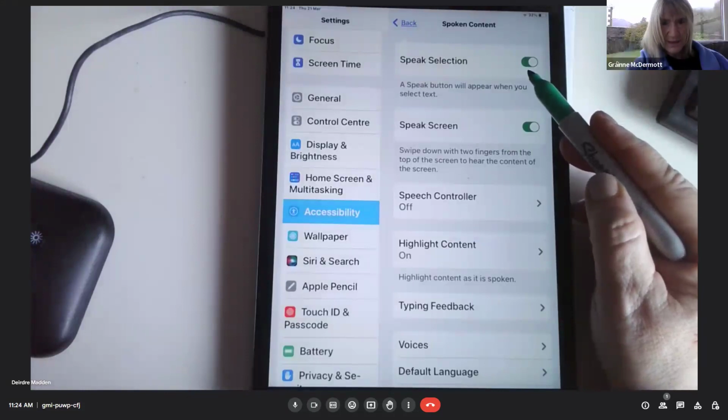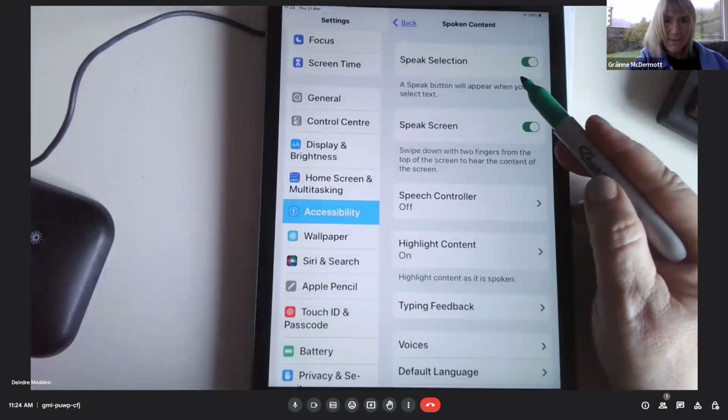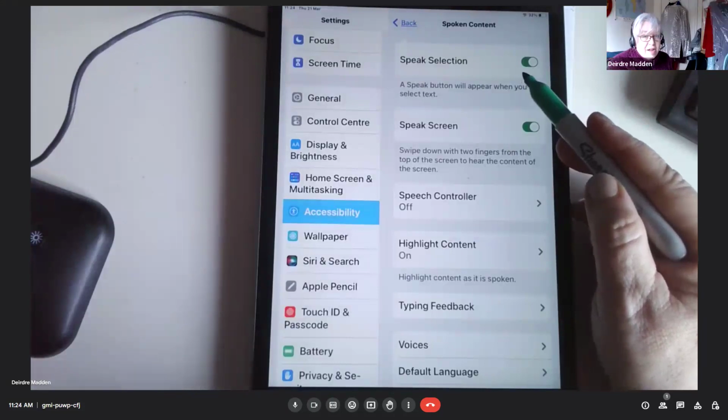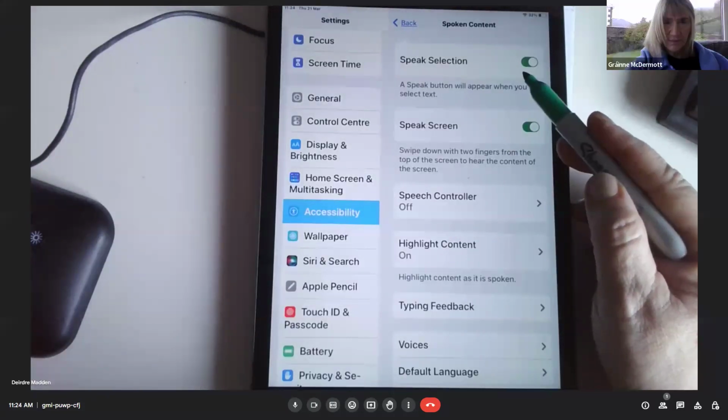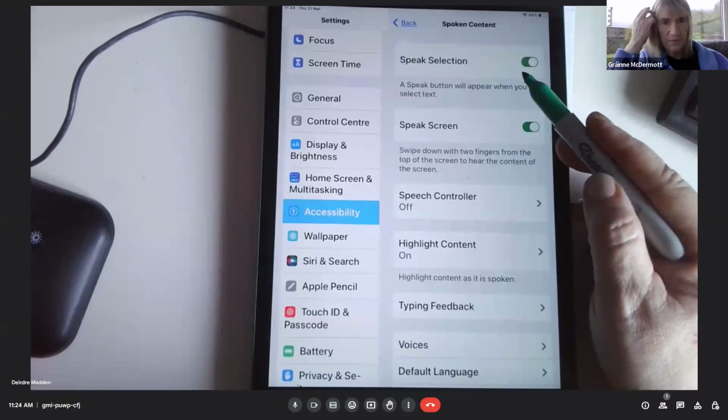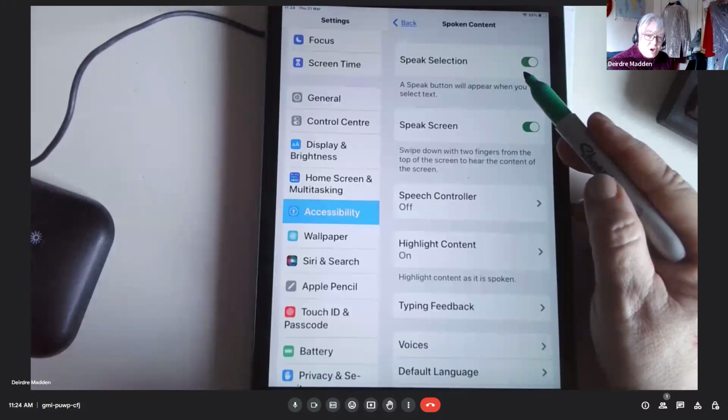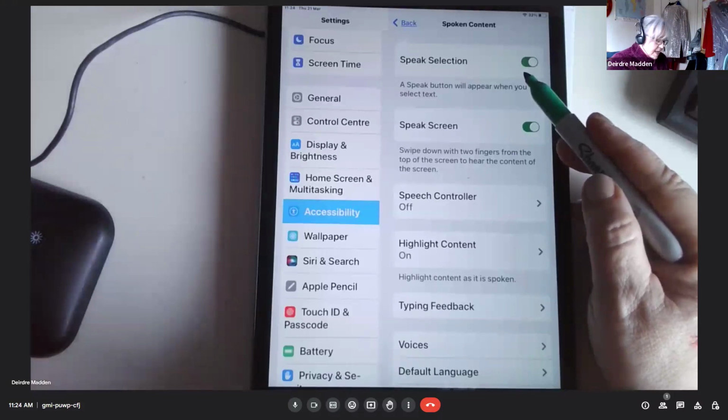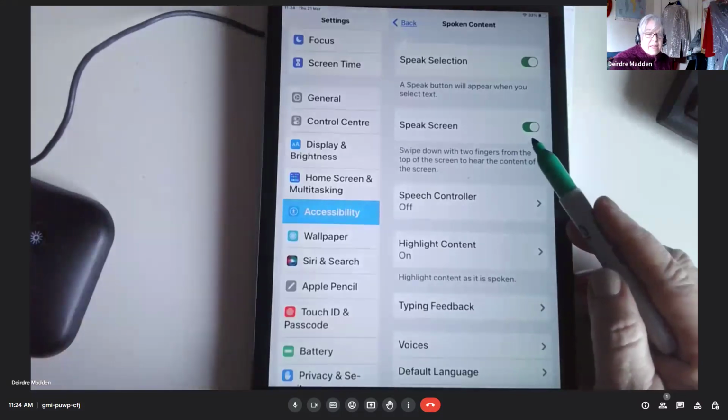Speak selection. And this does what it says on the tin. When you select text on a website, it'll read it out loud for you. And it'll actually read about 36 different languages. So we'll come back to that. We're going to turn them on, then we're going to demonstrate them. The next tool down is speak screen. Turn that on as well, please.